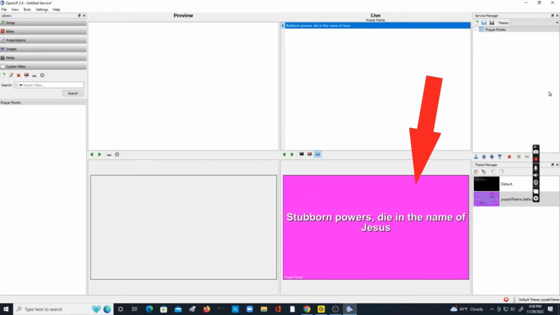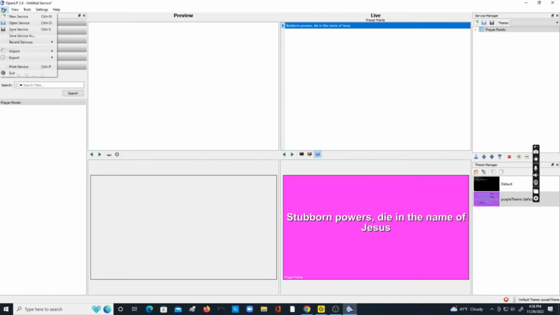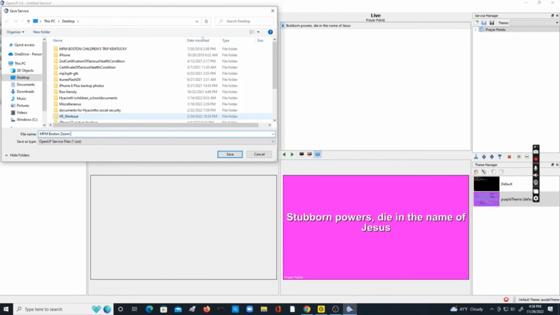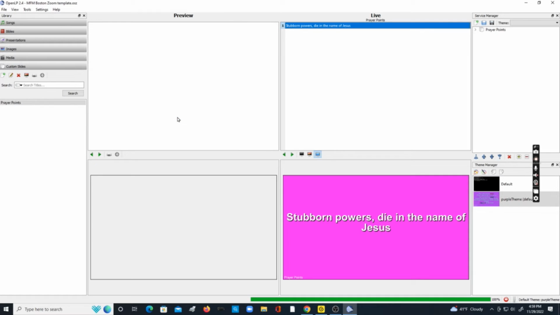If you would like to save this whole setup, go to the File option at the top left corner of the program and choose Save Service. From there, you can give it a name and save it to your computer, so you can easily open it and be presented with all the OpenLP objects under the Service section you have inserted.